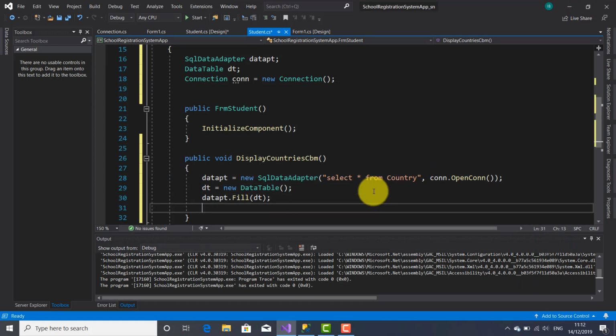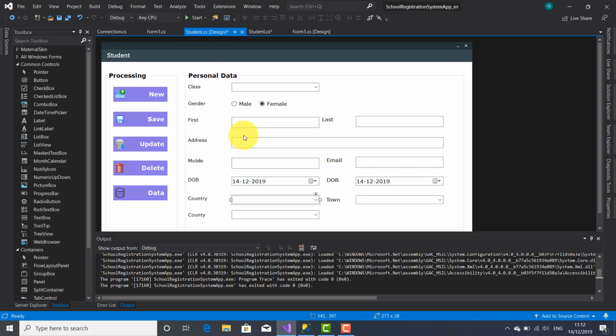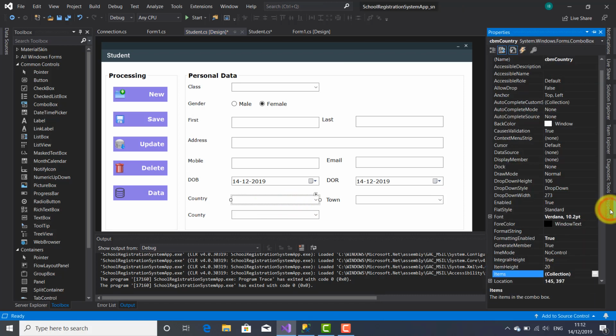From now on, I'm able to use the statements which will fill in my country combo box with the names of the countries from SQL Server. How can I do this? So I'm going to use the name of the country combo box. To do so, I'm going to go inside the form of students, and I'm going to check the name of this combo box. I'm going to go in properties, and here, CBM country.